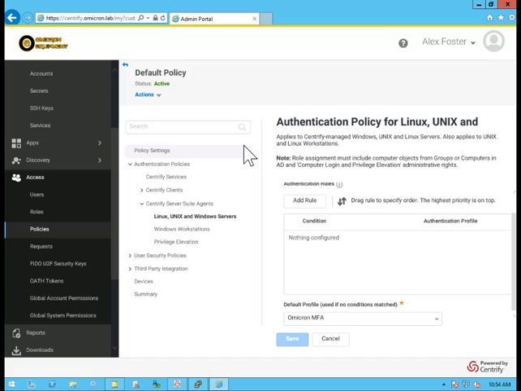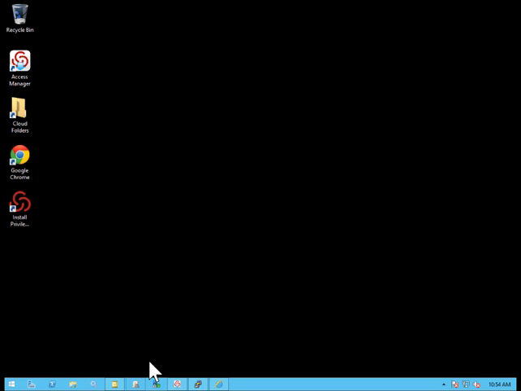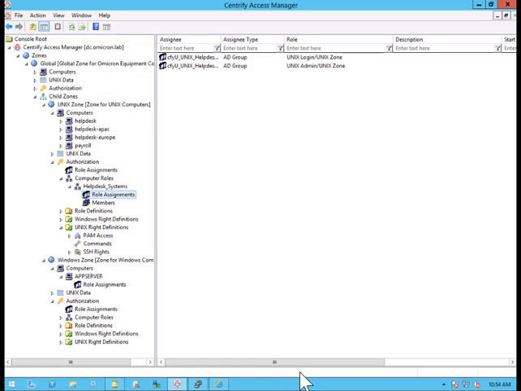Now at this point, I've completed all the tasks within the portal. So my MFA and my authentication profiles have been configured. I have a role now that's in place that associates to these particular systems. Let's now go ahead, and I'm just going to minimize the browser. I'm going to go back to Access Manager. Now what I'm going to do is, under my Unix zone, I'm going to expand my computers.